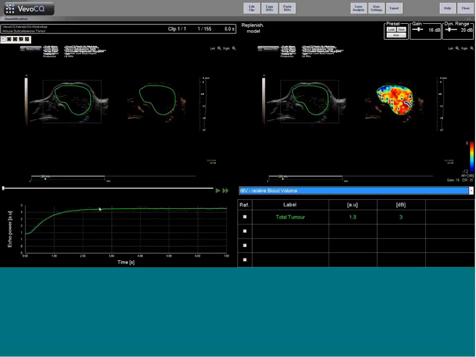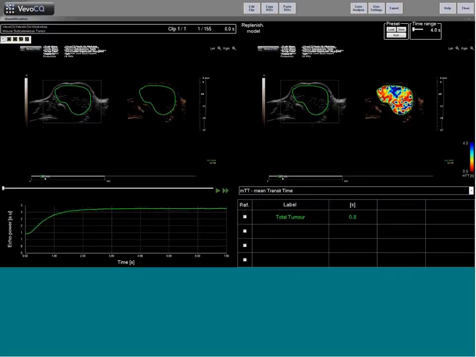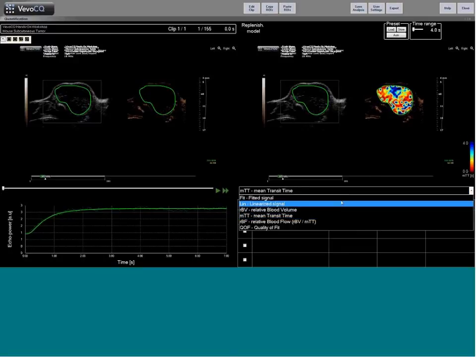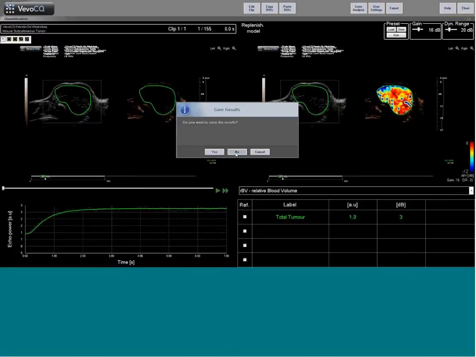So again, here we've got the same analysis that we had before in the previous screen. We have the replenishment plotted. So you have to bear in mind again that what's being plotted here is actually the area after the destruction pulse was applied. So this is the replenishment curve, and we can look through the different metrics: mean transit time of 0.8 seconds, relative blood volume in arbitrary units in decibels as well. And of course, as we're clicking through those, the parametric image is changing in kind to reflect the different metrics that we're looking at. So I'll close out of this.